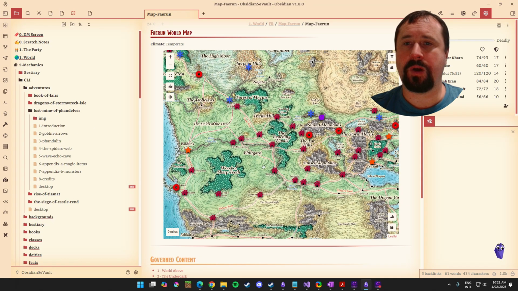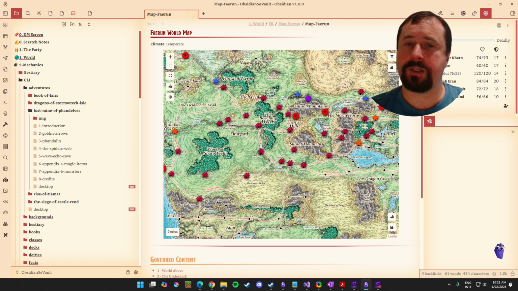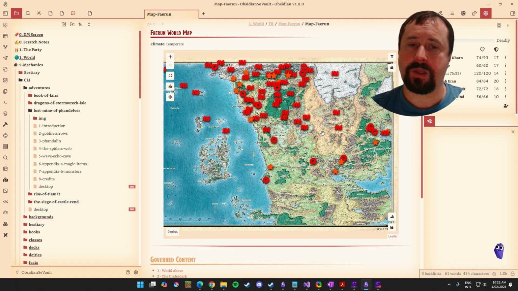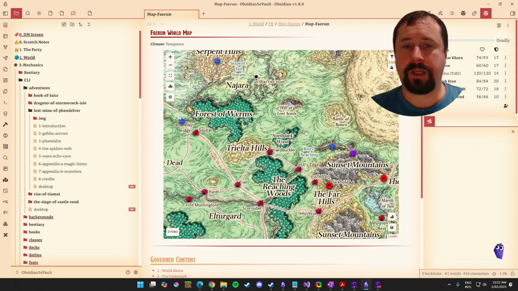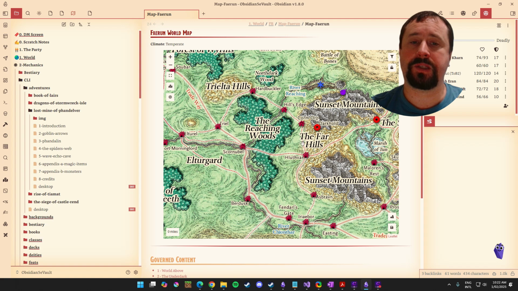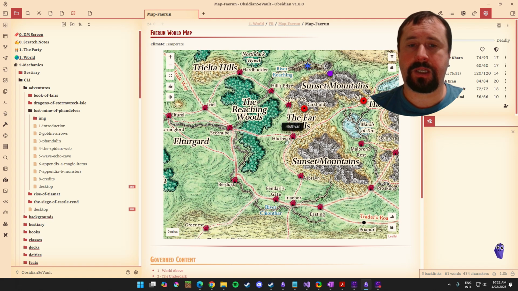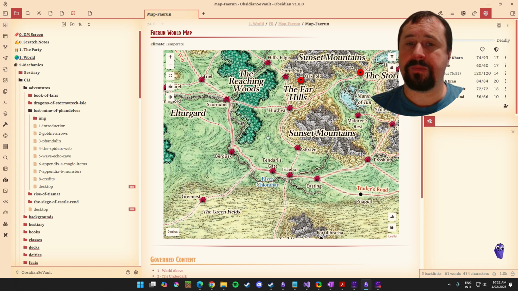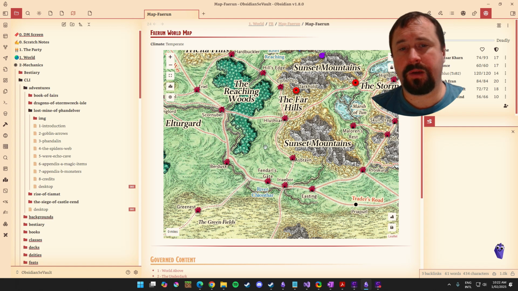Alright, so this is my Forgotten Realms map that I've got in my 5th edition vault, and you can see here that I've got a map of the Sword Coast, and as I scroll in you can see that I've got all of these pins for the different towns and the different locations, and as we come through you can actually see that this content is linked to different notes that allow me to keep track of what's actually happening in these places.